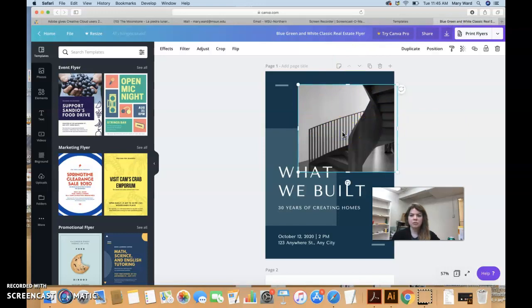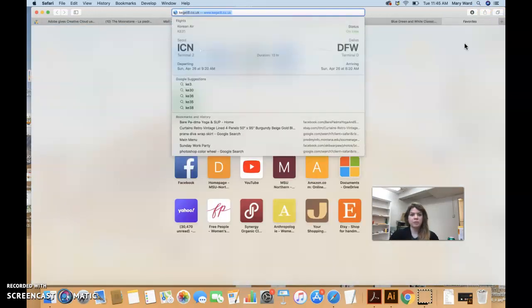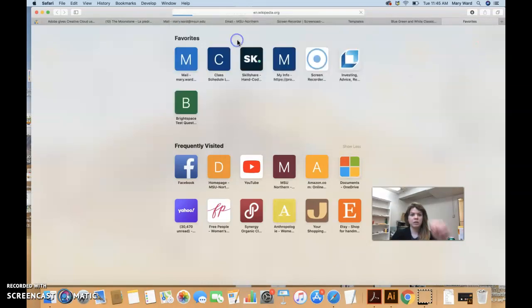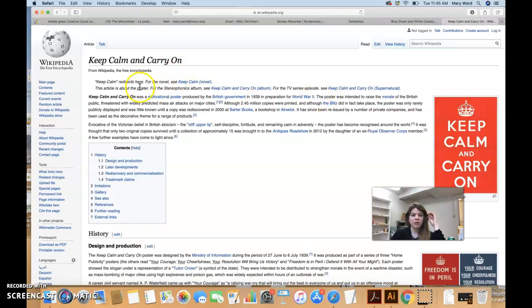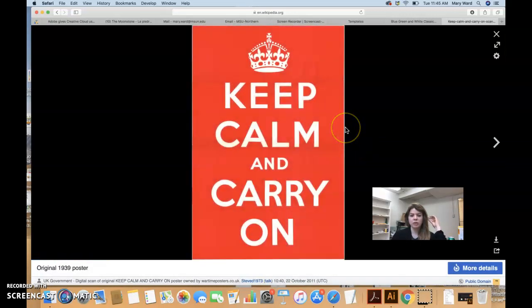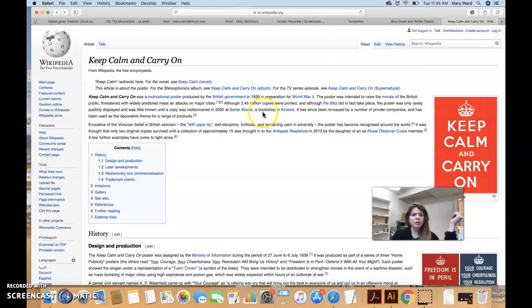One of the things that I wanted to do was kind of do "keep calm and carry on," which is actually kind of a cool one. So here it is, keep calm and carry on. This is kind of the original graphic. This was something from 1939. It was a poster that was brought out during World War II, I think mostly in Britain, but I could be wrong. Yeah, British government, motivational poster.